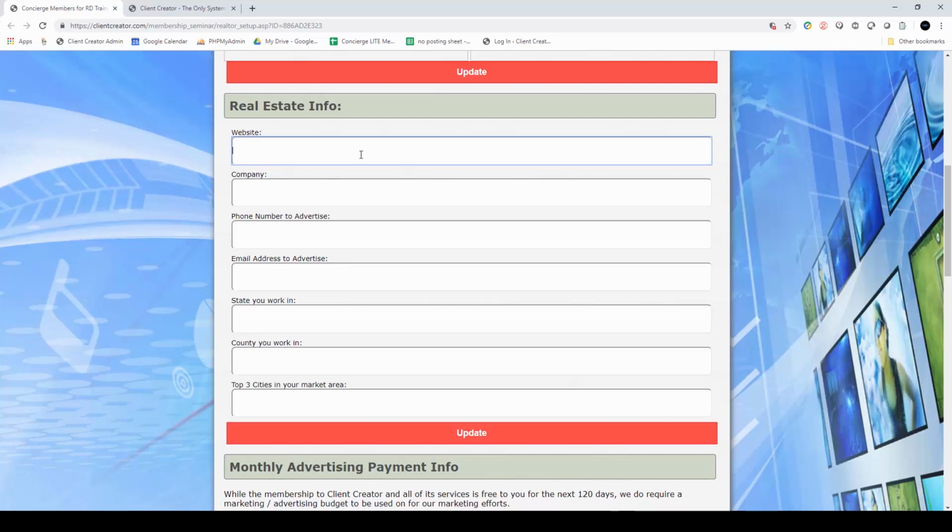If you do not have a website, no problem. Don't put anything here. It's not required. It's not needed. It really doesn't change anything. The only thing we want to do is if you have a website, we want to try and drive traffic to that website as well for you after the engagement.